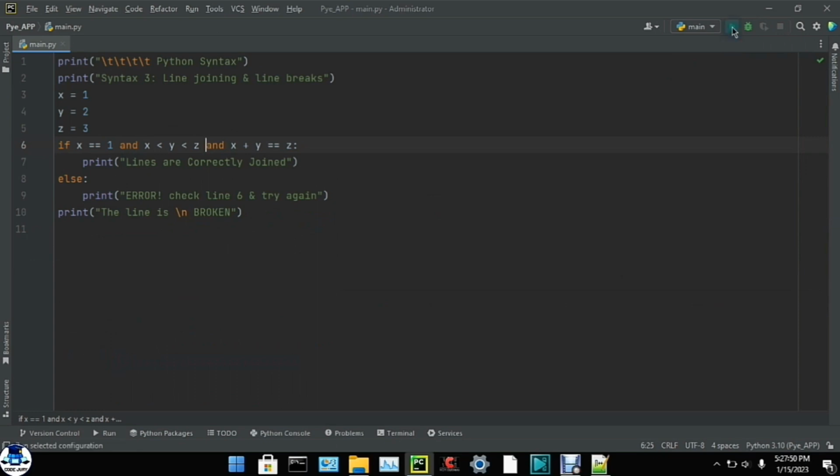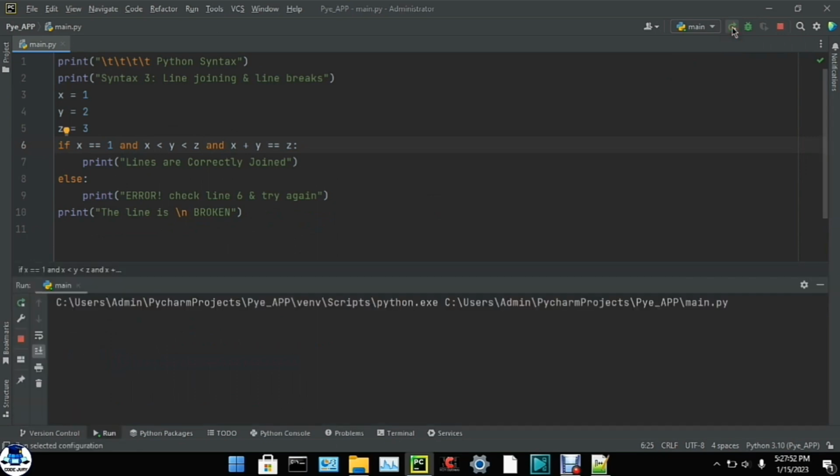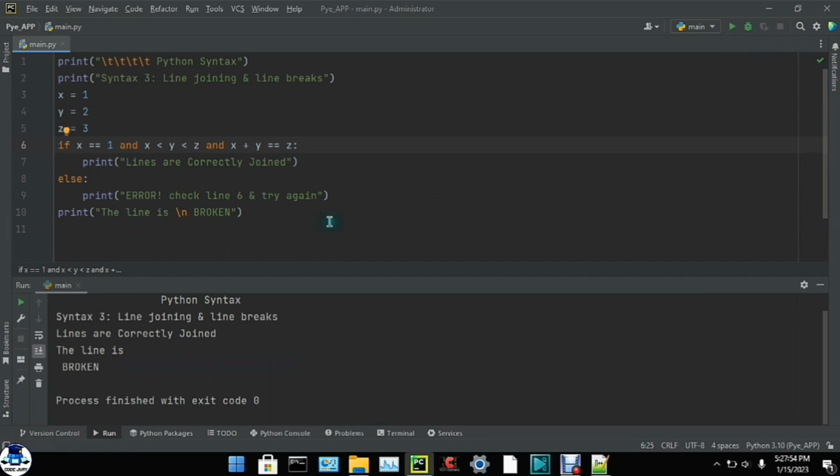and then run it, and it will still give us the same results. And so when we run this code, you can see that it will print out the same statement, and the statement has run correctly. So we'll be looking at the next syntax in Python.